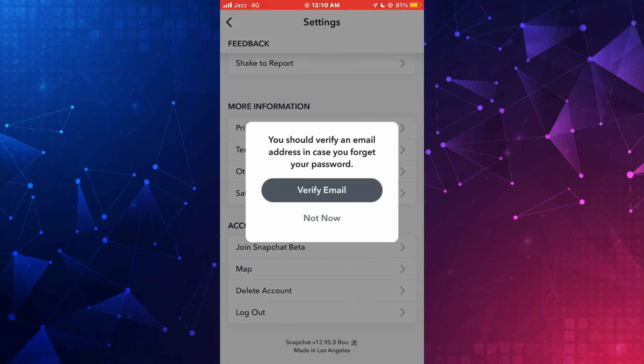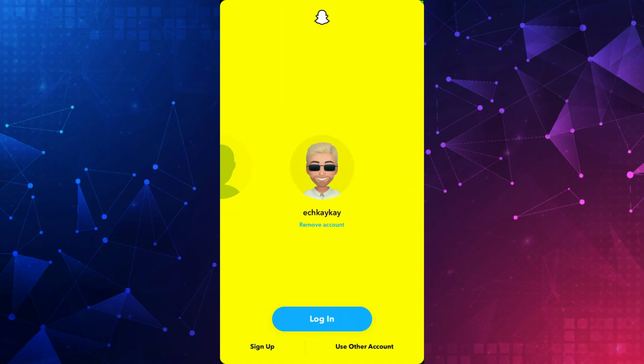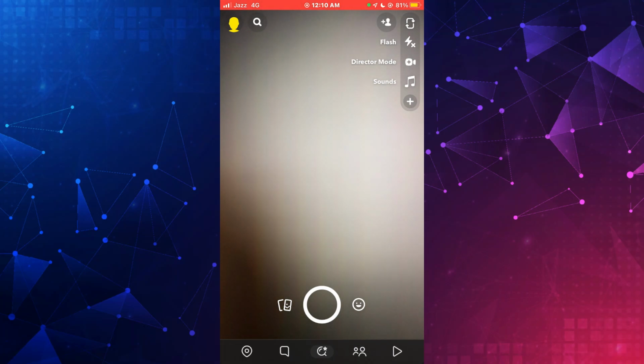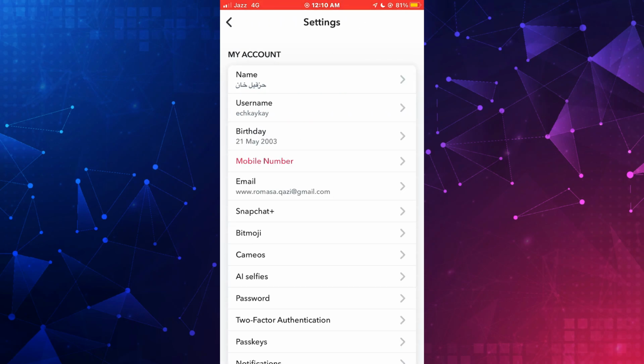Now let's check whether Snapchat removed phone number from our main Snapchat account or not. For that, simply log out from this new Snapchat account. Log in back to our main Snapchat account. After that, tap on the profile icon and access account settings. Now here, you can see that the number has been removed from our account.